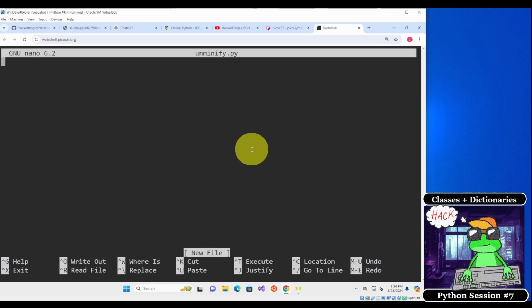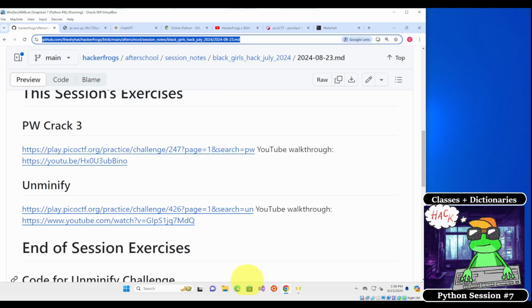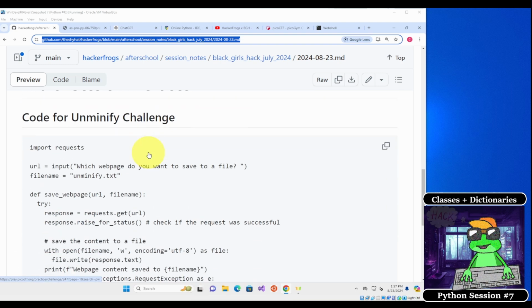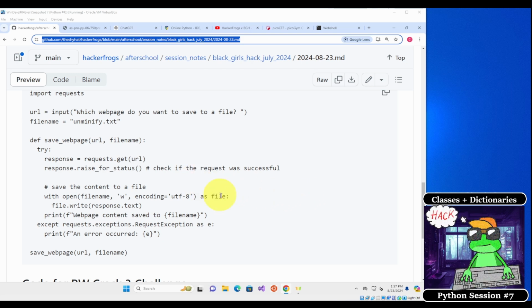Okay. And actually, just to save time, we're going to copy the code that I provided over at the GitHub over here. So once more, we're going to go over, take a look at the notes. And near the bottom, you should see this header, code for unminify challenge. So we're going to be using Python to download the web page and to save it to a file.